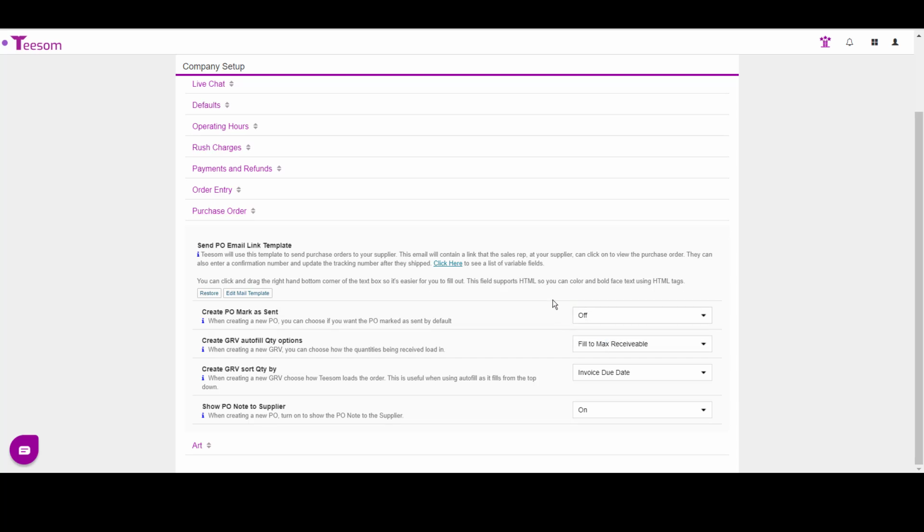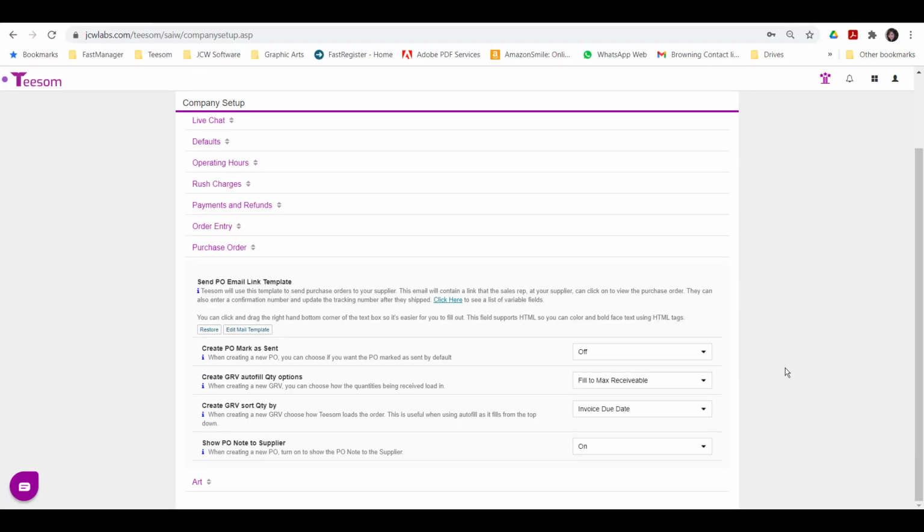What will happen then is as soon as you create a purchase order for a vendor, it will automatically mark it as sent. And then on the job board on the progress circle, it will mark it as 100% and green all in one fell swoop. In the option Create GRV Autofill Quantity options, you have the option to either fill to max receivable or set to 0.